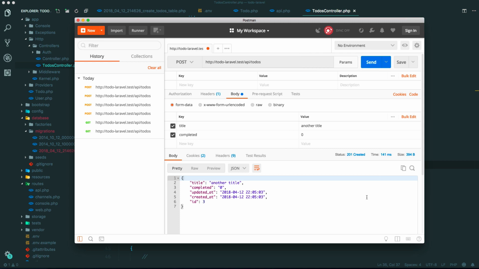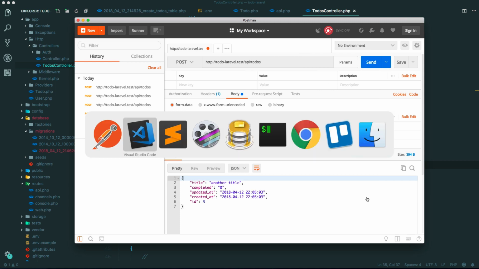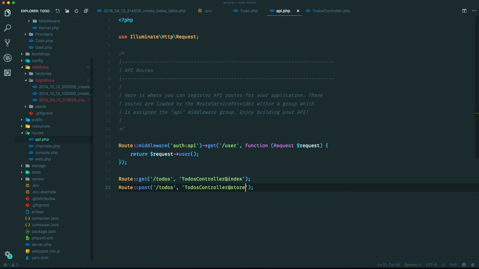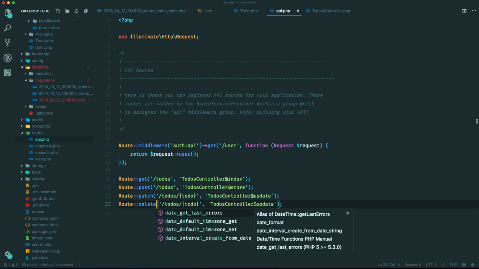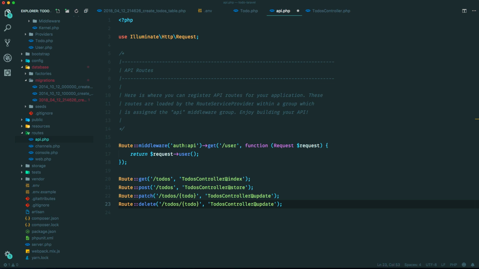Cool. Okay, now let's work on updating to-dos. So back to our code, back to our API, let's make a new one. And this one will be a patch request. And to-dos/{to-do}. And then we'll do to-do controller update. And then while we're in here, let's do one for delete as well. So route delete, and it's the same URL, but it's going to call destroy.